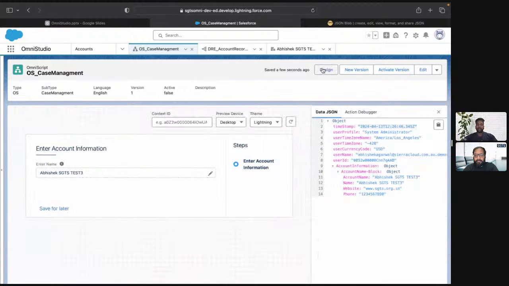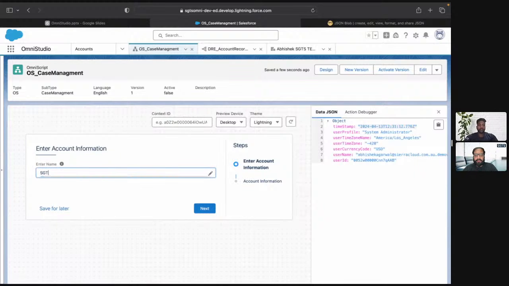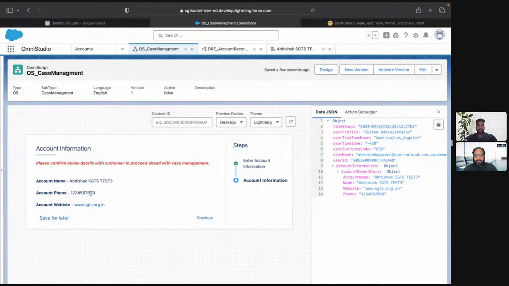And now if I go to preview, I'm gonna again search for that account as GTS test. And if I click next, here you can see this message is coming. Then we are seeing account name. Then what call center agent will do? On the call, they're gonna ask the customer whether this information is correct with your name. So they can ask, can you tell me your phone number, or can you tell me the website that you have registered with us? By that, they can verify the information with the customer.